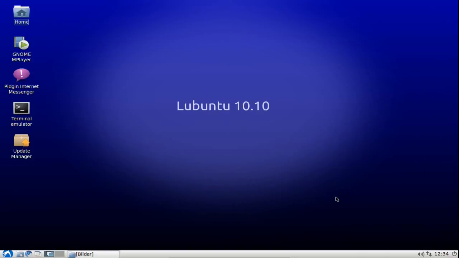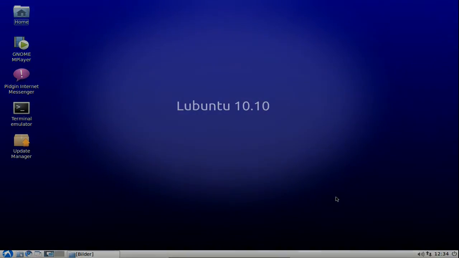So this is basically how you can create your own wallpaper under Lubuntu 10.10 with the included MtPaint. And yeah, this is everything for this screencast. I hope you enjoyed this, and thanks for watching.